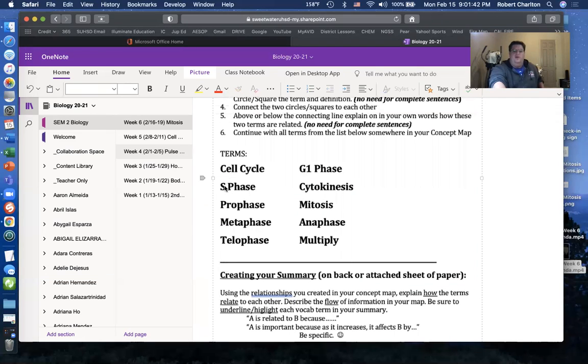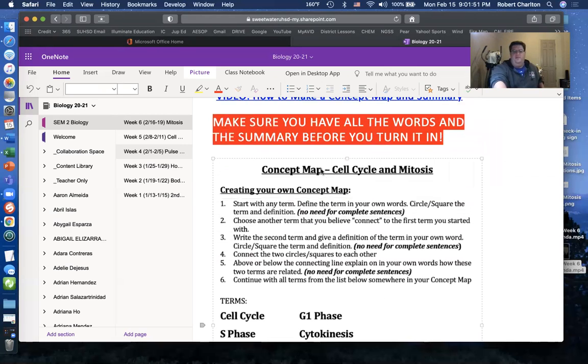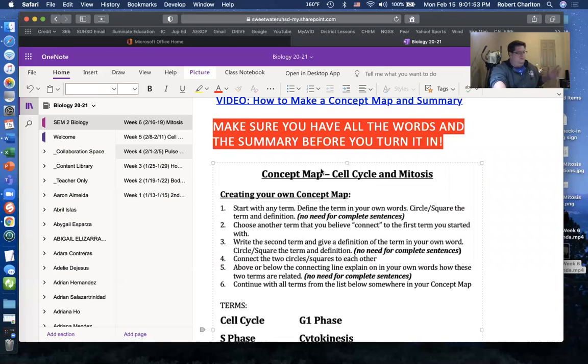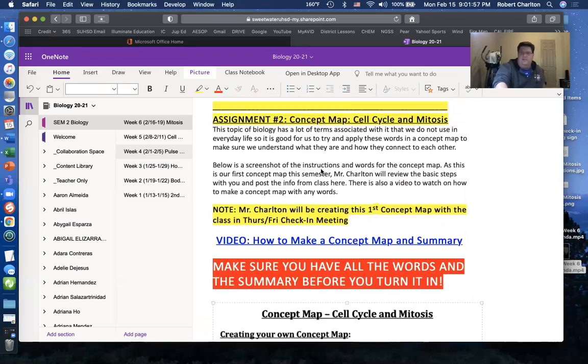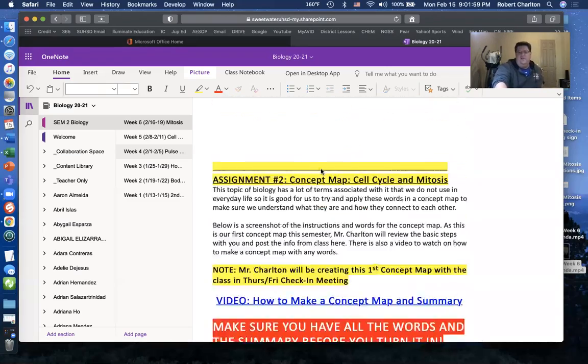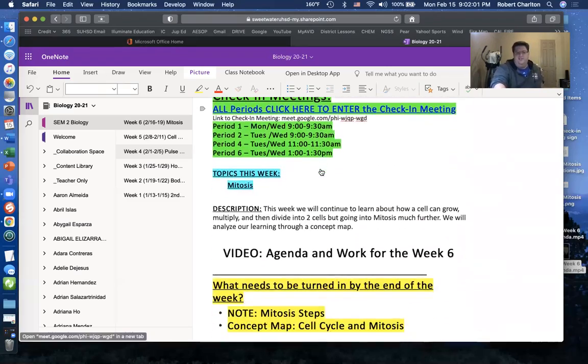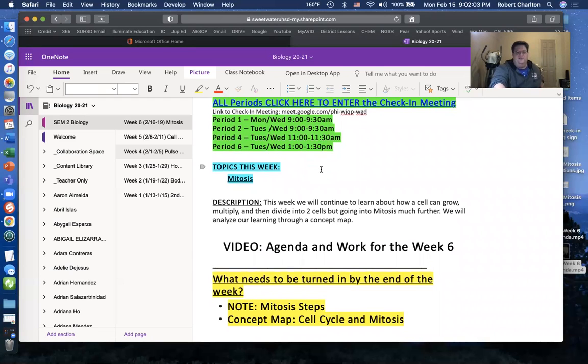Okay. So again, I will start it with you on Thursday and Friday. If you want to get started ahead of time, if you had me last semester and you know how to do this, great. Use your notes from last week and this week to make the concept map. So notes and a concept map. Those are the two things this week. Like I said, not very difficult, but there is work to get done this week.